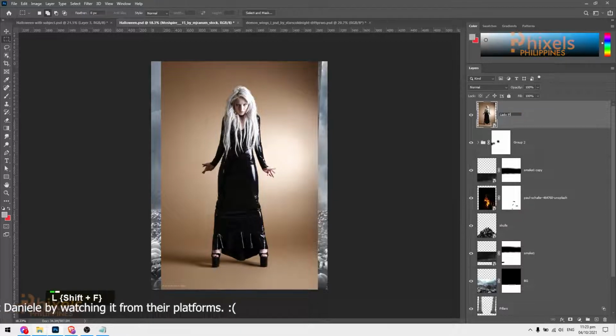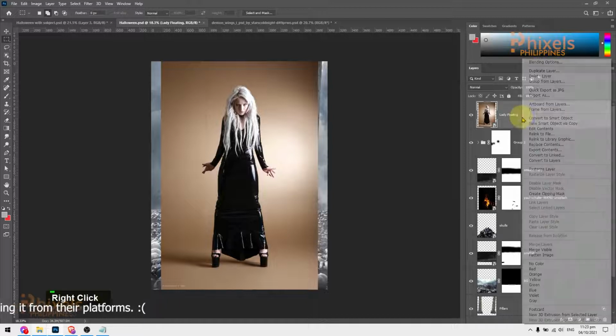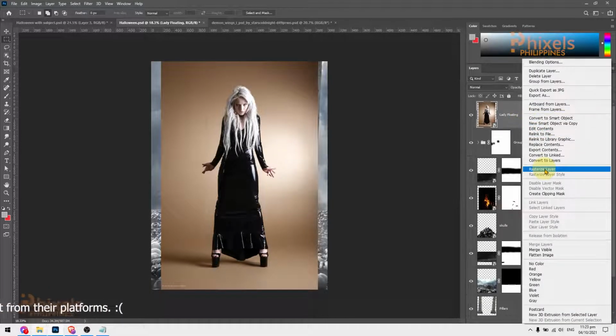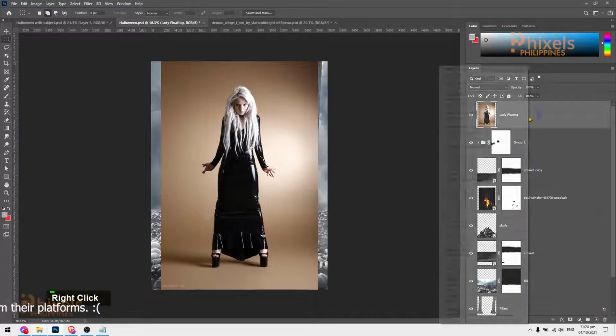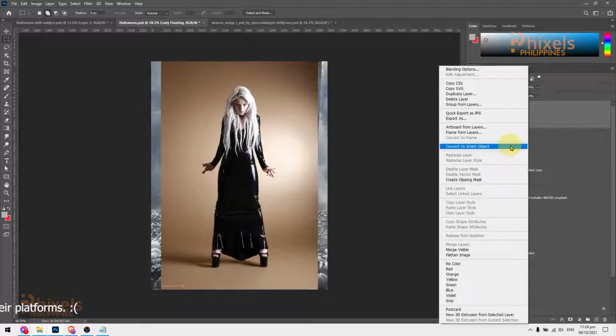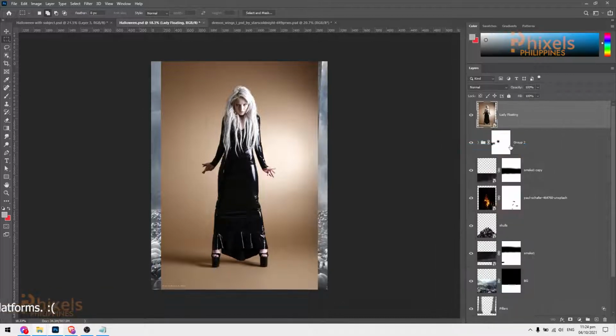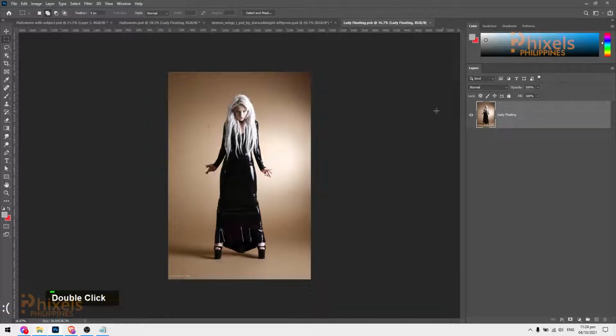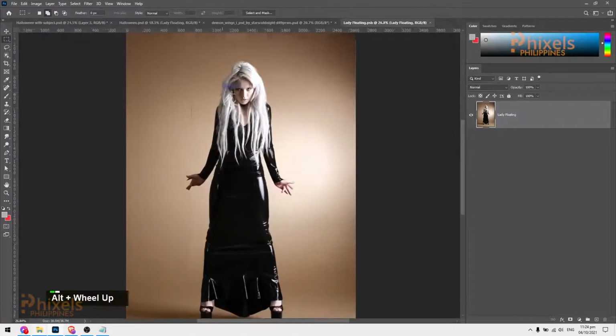lady floating. Okay, lady. Now, what we're going to do is we are going to rasterize this. Okay, we are going to rasterize this. Rasterize, and then we can go back and convert into a smart object. There. Now we can double click and open this lady on another document.